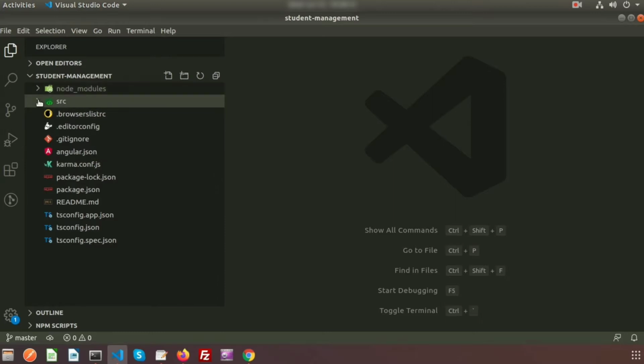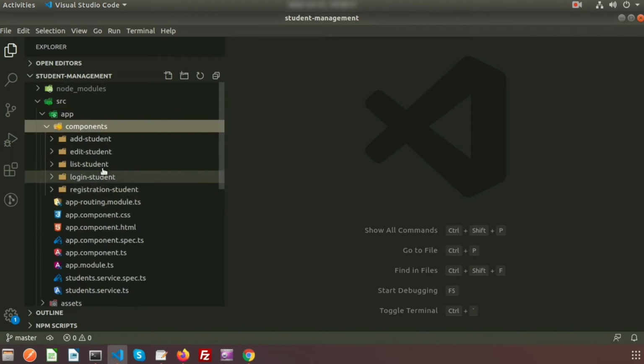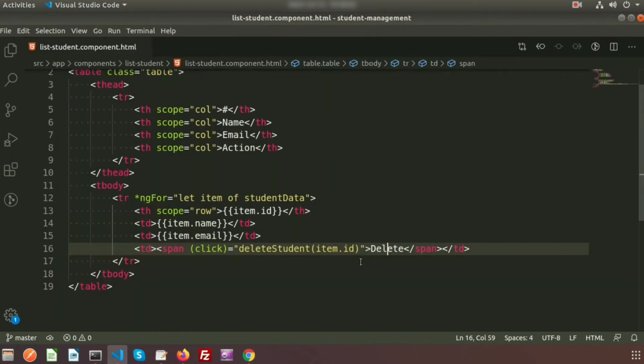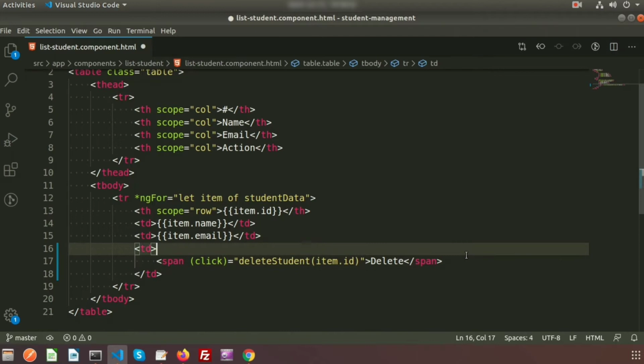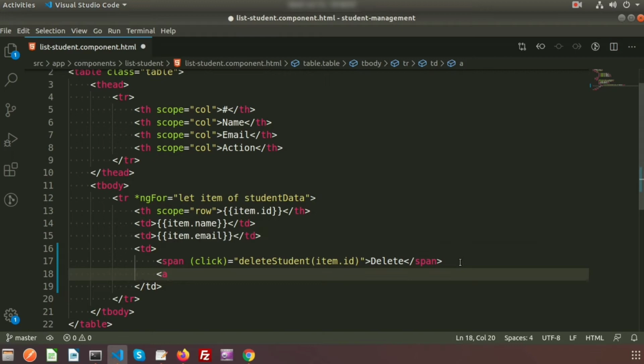So here is my project directory. Just go to the source app. Inside the app we have created the components. Just go to the list component.html file, and here we can see we have created the delete button, and in the same way we will create the edit button also. For the edit button we need an anchor tag. So just write a, and we don't need href, actually we need the router link, right? And we'll create a link that is edit.